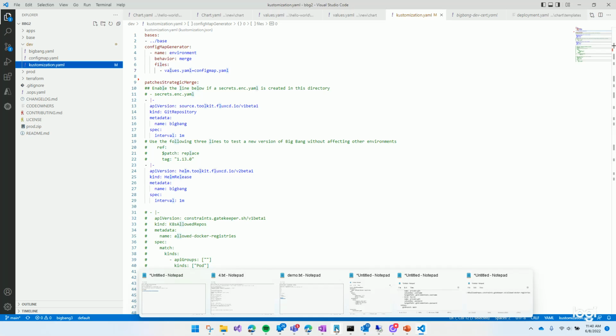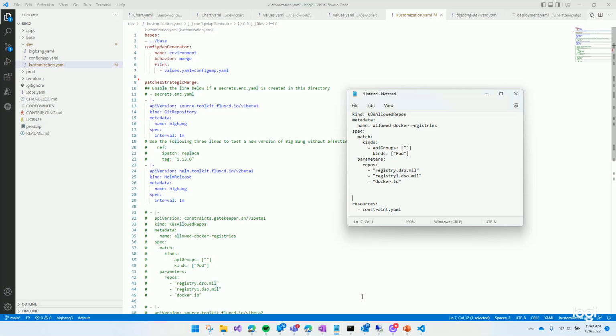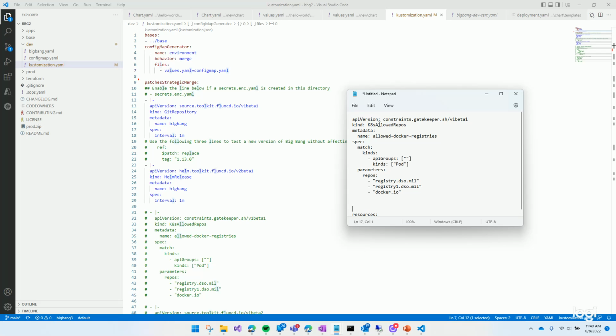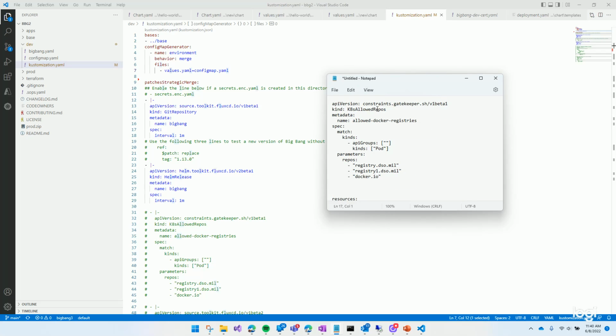And then based on that screen I had when I showed the edits, here's the YAML we want to override. So the kind is this thing here. This K8s allowed repos needs to be modified. We're going to say of pods, and then I want to add docker.io. Basically what I'm trying to do here is create a customization that's going to apply this piece of YAML to my cluster.